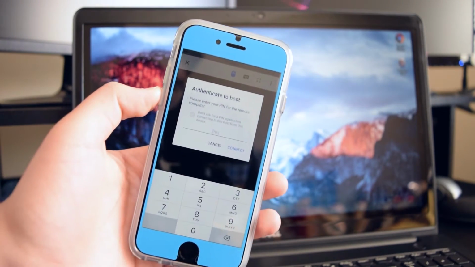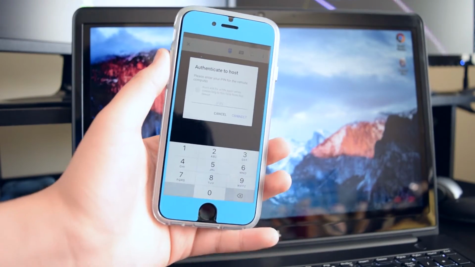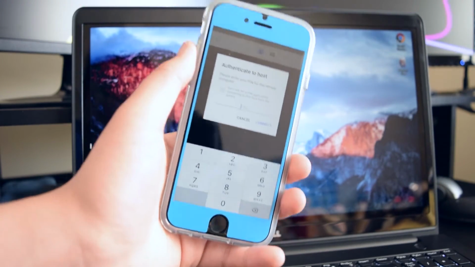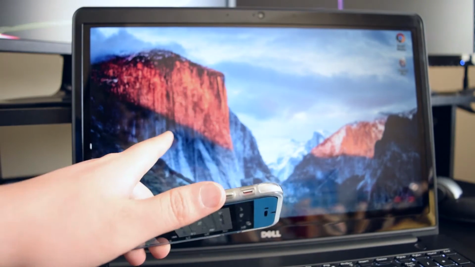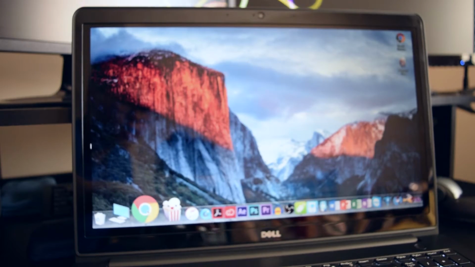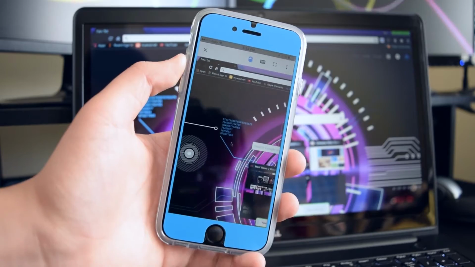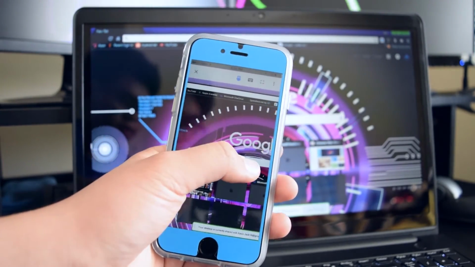As you can see here, you want to add your pin, so I'll just input that right now. Before you input the pin, you want to make sure you are on the same network as your PC right here. You also want to open up Chrome on your computer. Make sure that it is running on your computer. All right guys, so once I've entered my pin, you can see here, this is part of my PC.